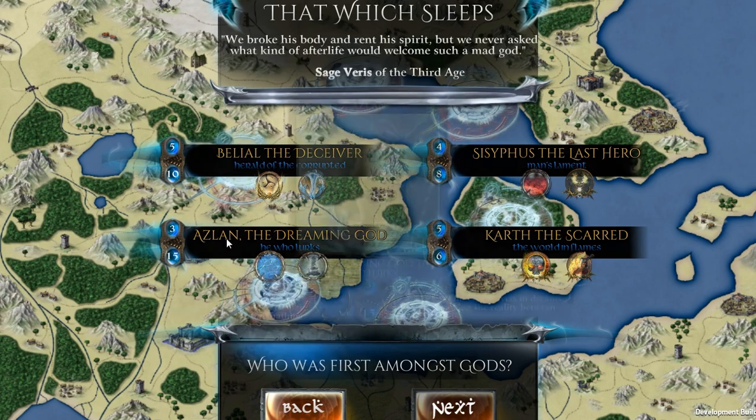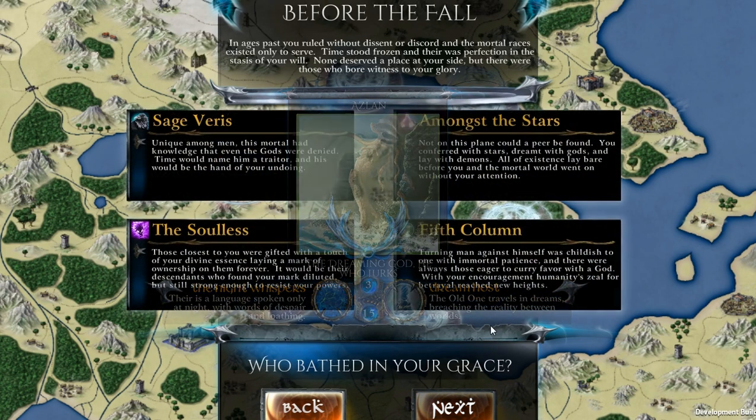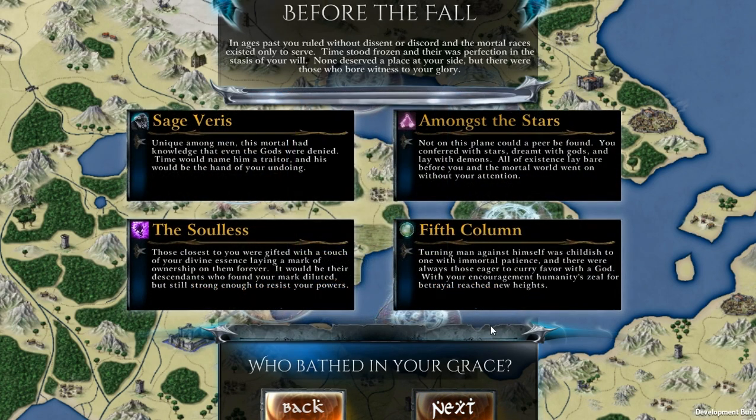Alright, let's choose Aslan. There he is, just dabbling in the water. The dreaming god, he who lurks. More flavor text, a quote at the top by Sage Varus of the Third Age. And we go forward. Now, this is all driven from the scenario folder, so it's all easy to mod, in-game editor or otherwise. You get a series of questions.